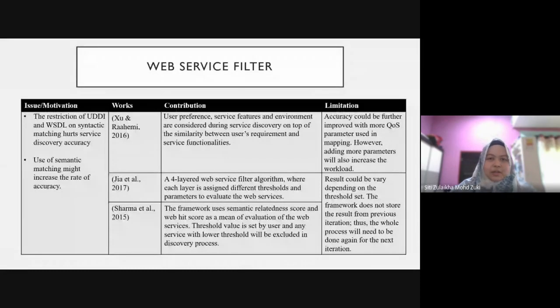In the literature review, we will be looking at two topics, that is web service filter and also self-adaptive system. So as for web service filter, we have identified that there are several common issues and motivations that have been addressed by several papers, where they have produced some contributions and also stated some limitations and ways to improve them. So the first issue is that the restriction of UDDI and WSDL on syntactic matching hurts service discovery accuracy, where many researchers have stated that using semantic matching might increase the rate of accuracy.